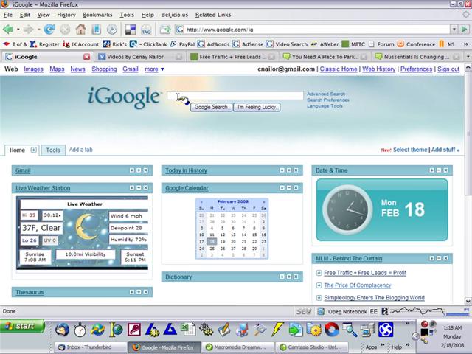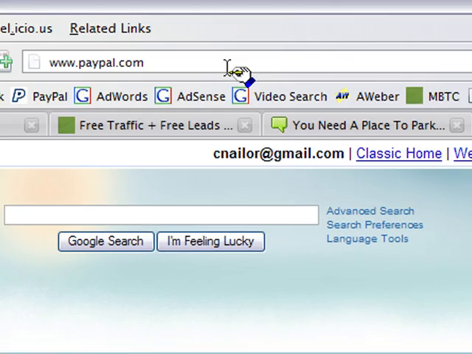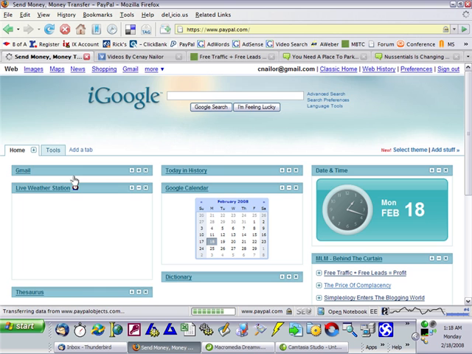I received a request from a subscriber who wrote in asking how he uses his own custom image for his PayPal Buy Now button. Rick, I'd like to thank you for your request, and today we're going to show you exactly how to do that. So, first thing you need to do is navigate to paypal.com and log into your account.